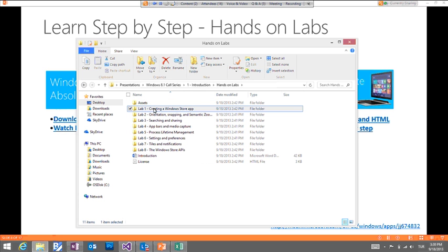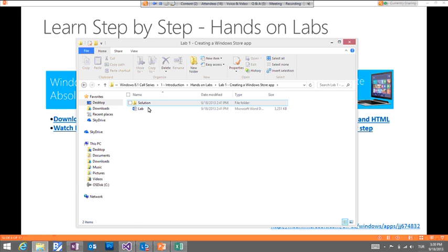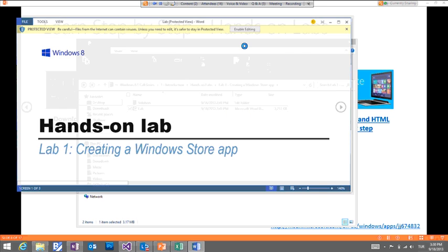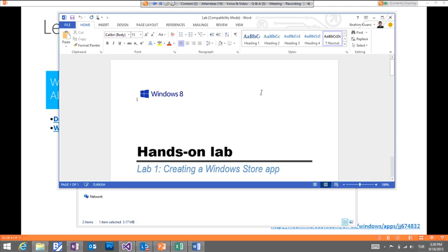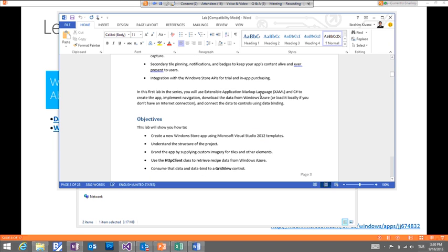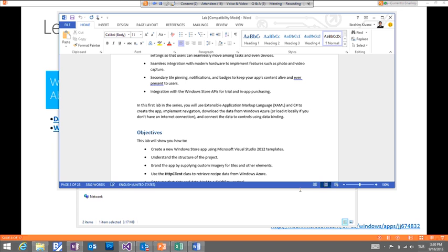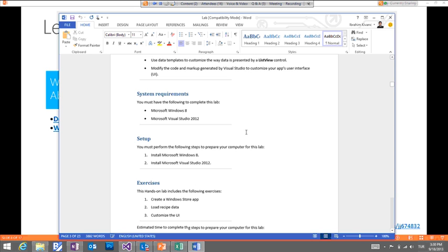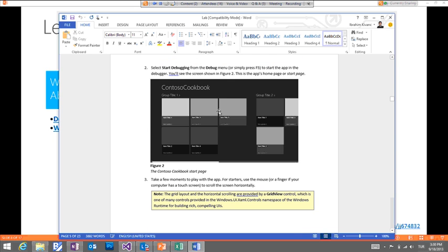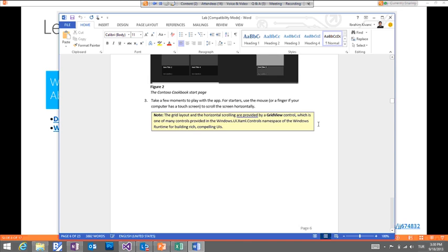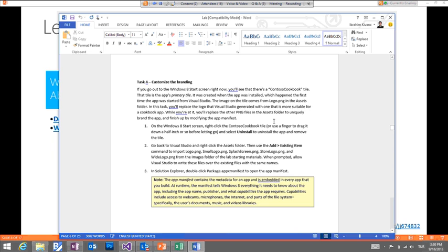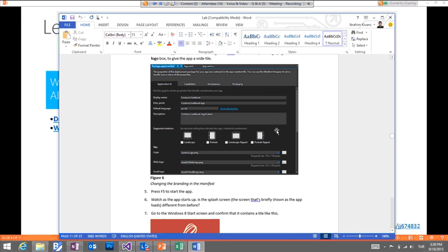This is the first one, creating a Windows Store application, and you can see the lab here. This just describes step by step what you should do, or how you can move forward. For example, here are all the setups, creating a new application in Visual Studio, reading the sample one, and seeing the details, moving forward.